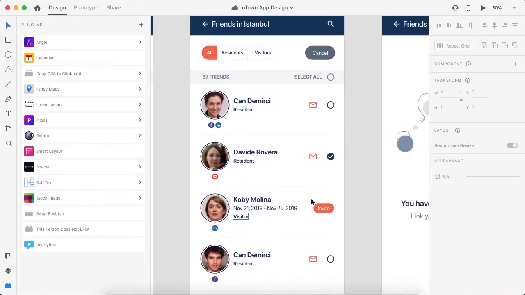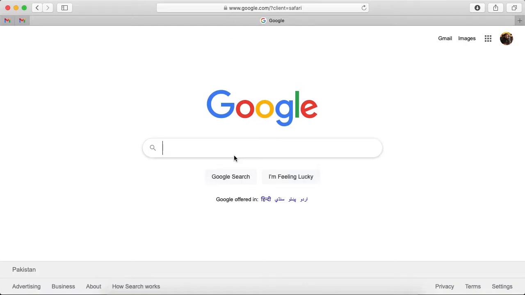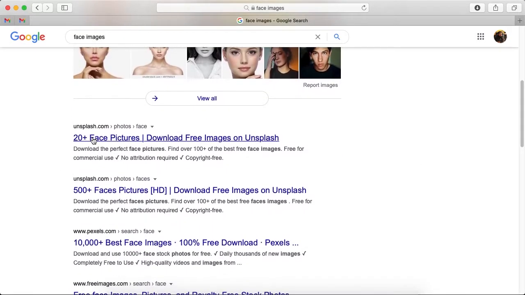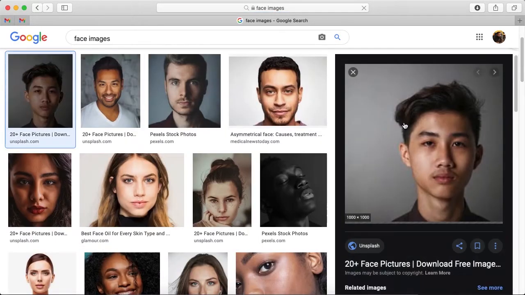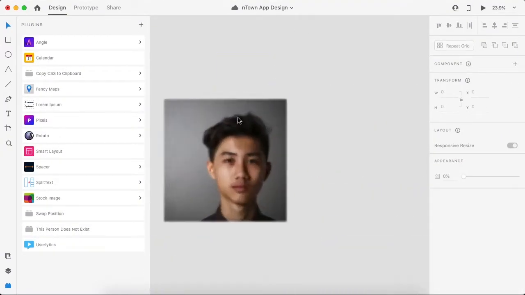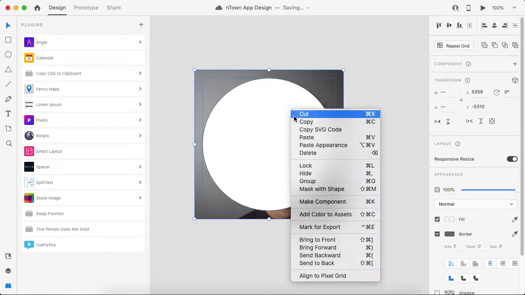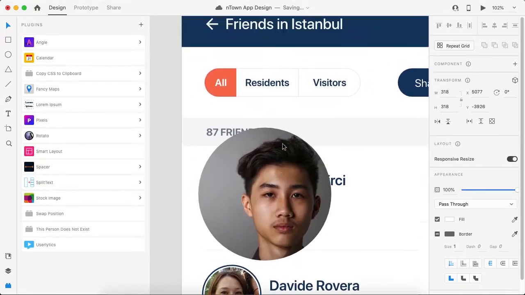If you are designing an application or a website where you have to place dummy profile images, one method is to go to Google and search for face images. You can follow a website to download the images. For example, I want to place this image. I have to click on it and save the file, or I can copy the image, then get back to Adobe XD, paste the image, resize the image, draw a circle, and then create a mask.